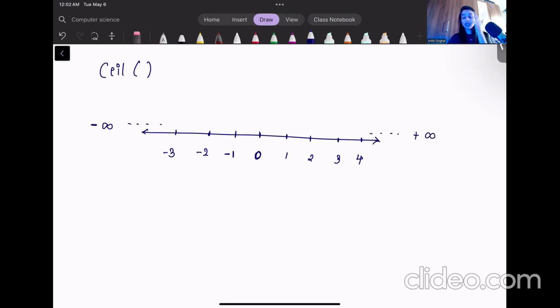Okay. Understood. So now if I write CEIL of 2.1, round off this number. So the output of this is 3. Now how 3? Let's understand. Do remember, guys, CEIL will always go towards positive infinity.